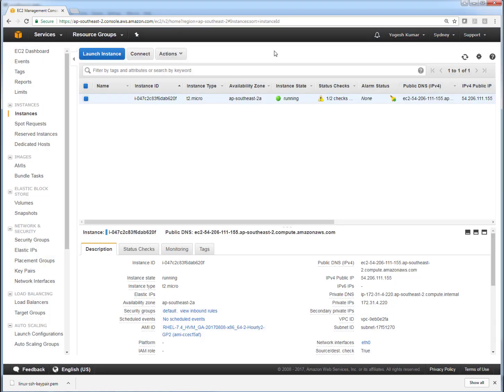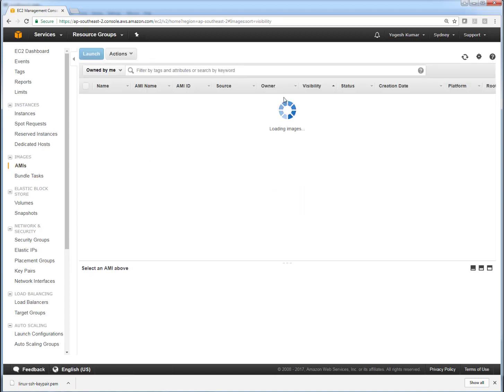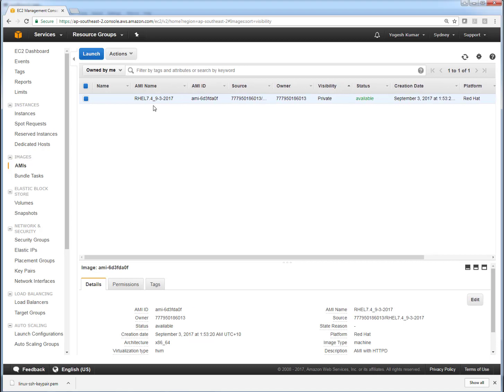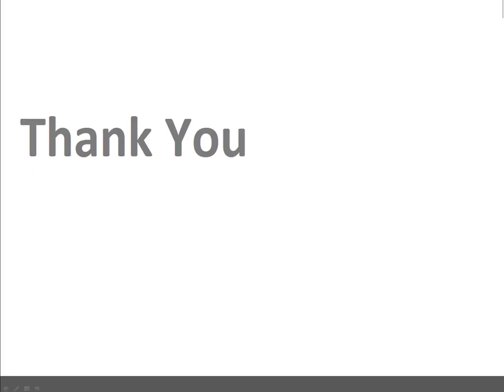It will create the image. And to see the images in your account, you can click here under Images, AMIs. It should display one AMI here now, which we just created. You can see here this is the AMI name which we created, the AMI ID, the source, owner, status is available, and platform is Red Hat because the operating system was Red Hat. It's EBS and HVM. As I mentioned, for validation, from this AMI you can create a new EC2 instance to validate that everything looks good.